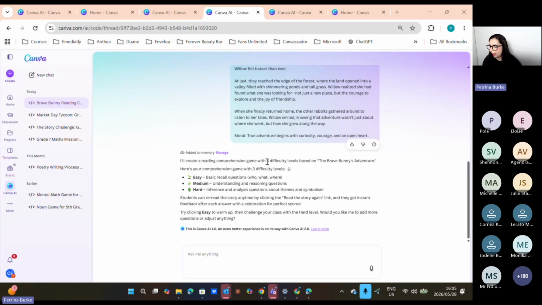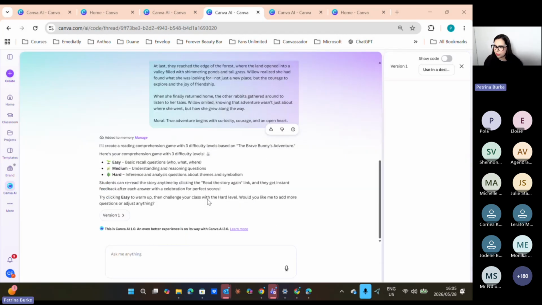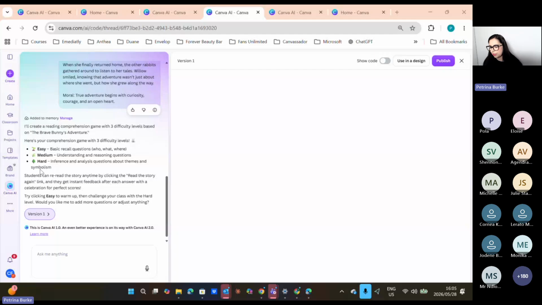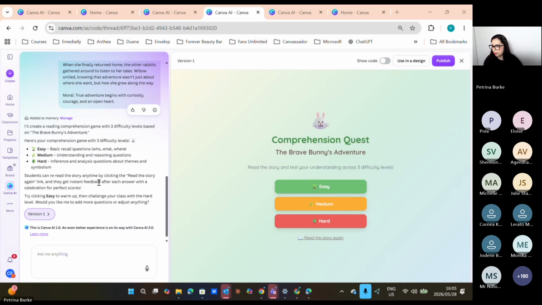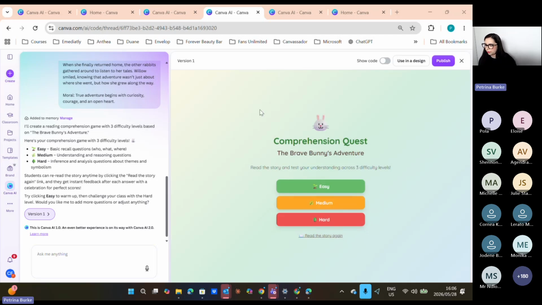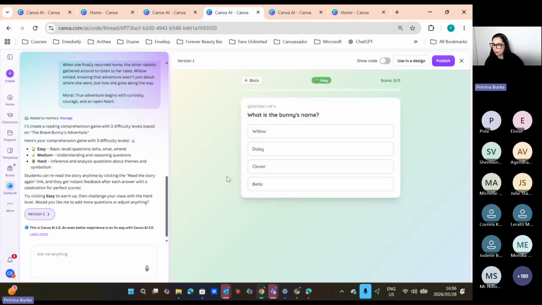Okay, now the Canva AI has come back to me. It says it's going to create a reading comprehension game with 3 difficulty levels. So there we go. There's my Comprehension Quest, the Brave Bunny's Adventure: easy, medium, and hard. And then you can tell your learners at what level they should play the game.